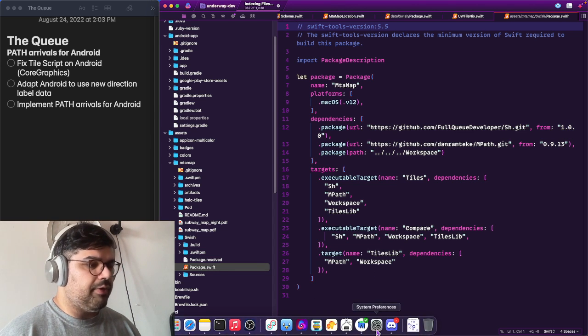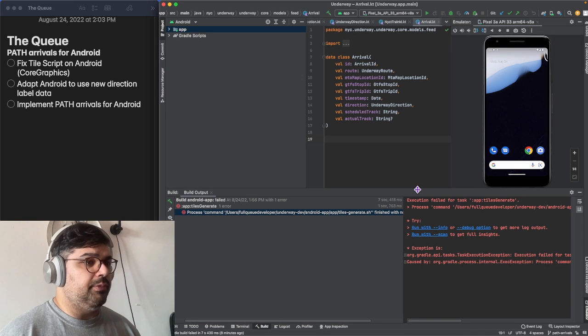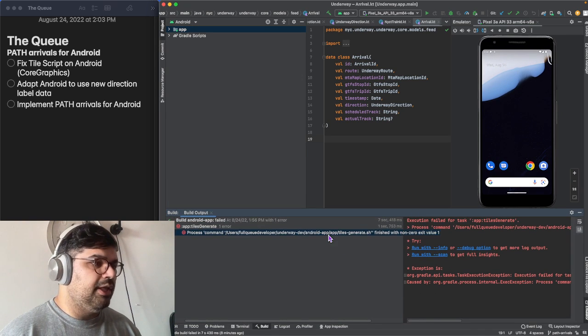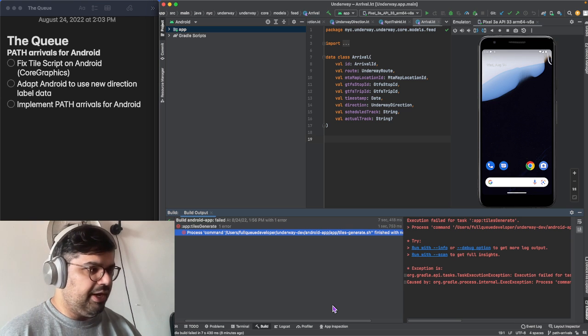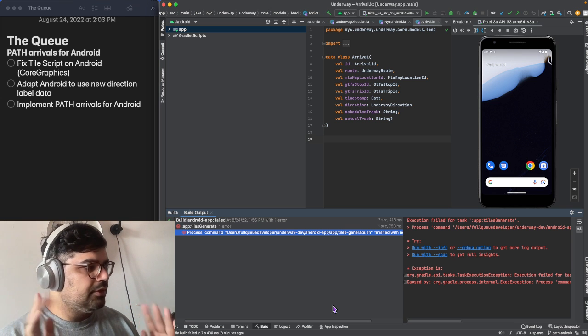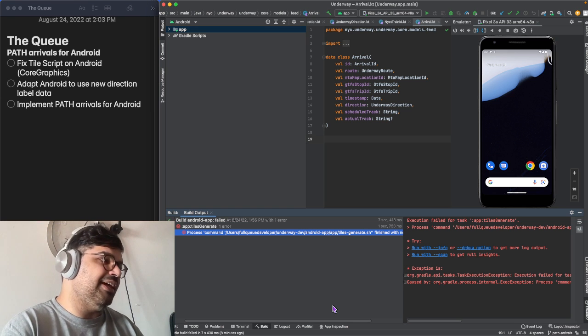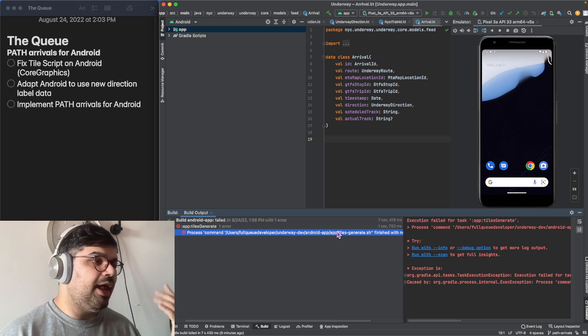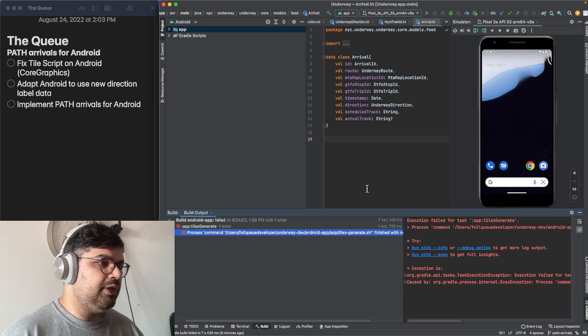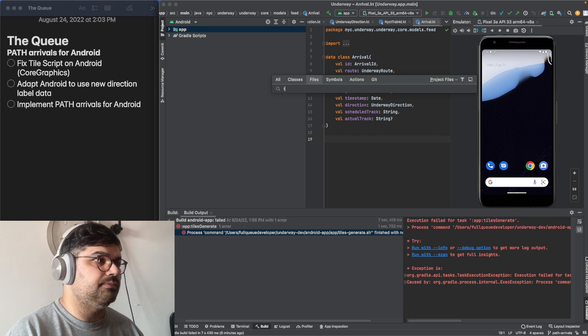So I fired up Android to make the changes there as well, and I got a little bit of an error just before the stream. Too late to fix it in time for the stream, so I guess we're fixing it live today. I have a generate tile script on Android, and let's see if we can take a look at it.